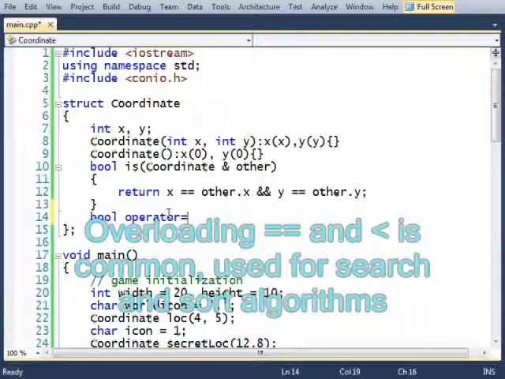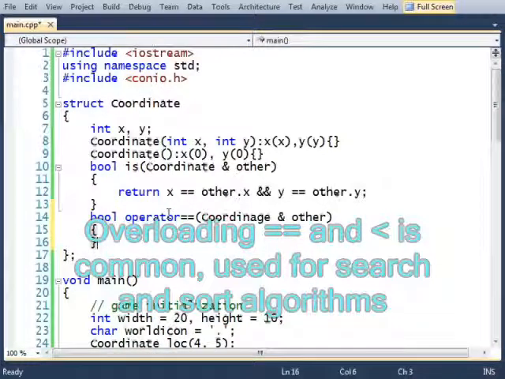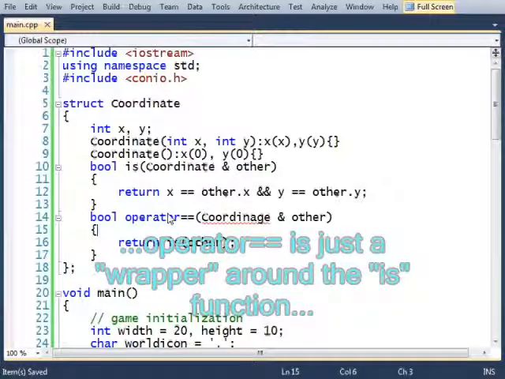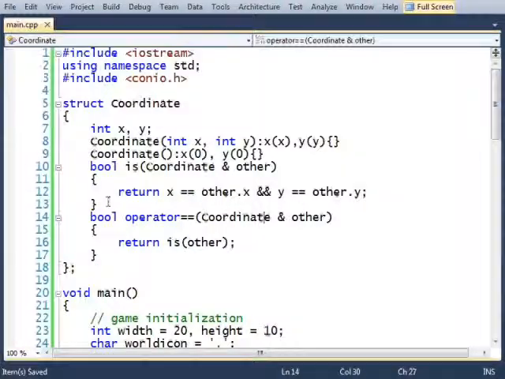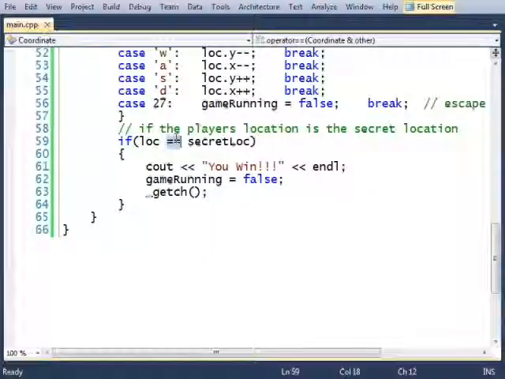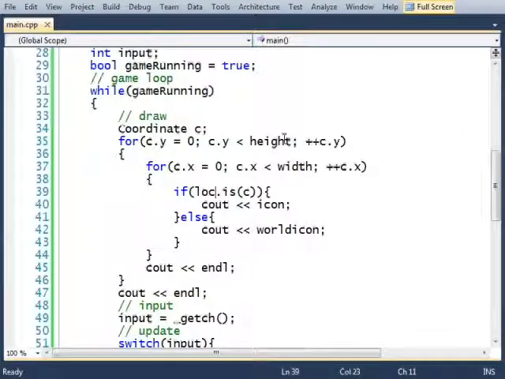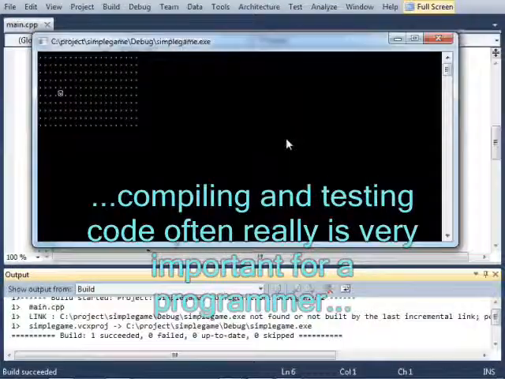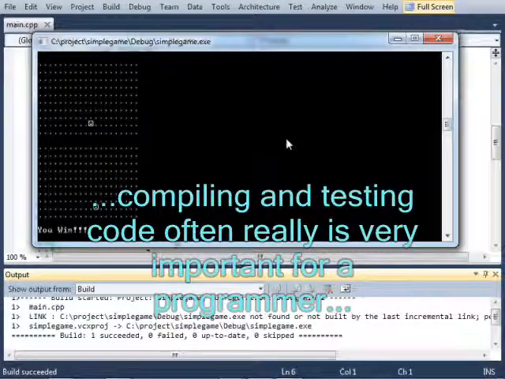Bool operator equals equals coordinate ampersand other, and I'll just return is other, and spell coordinate correctly. Oh yeah, we're pretty close together. So now that will work here, and if I wanted to, I could get that code to work there as well. Bingo.